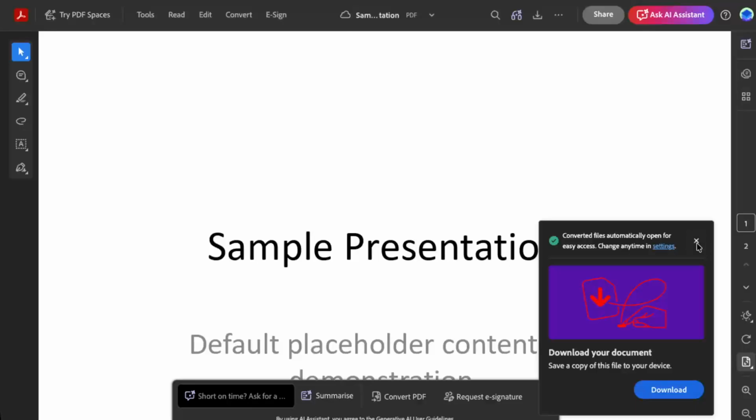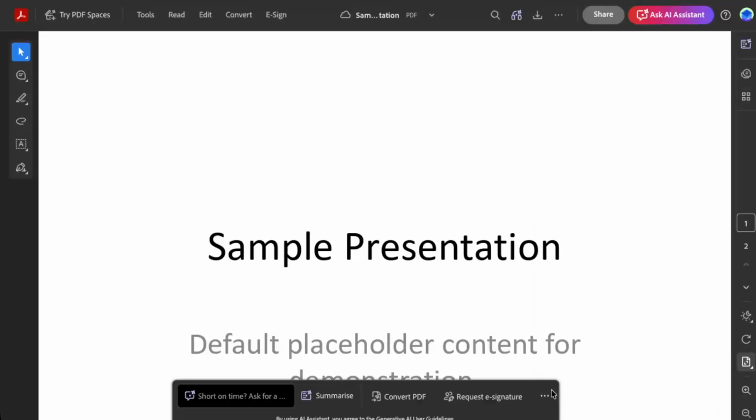And that's it. That's how to convert a PPT to a PDF using Adobe Acrobat quickly and easily.